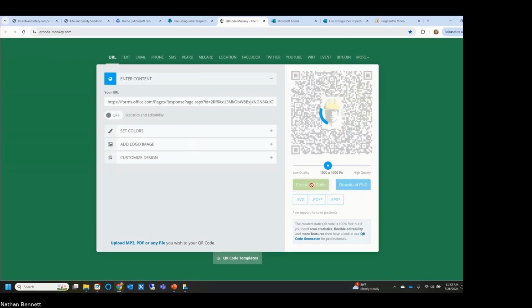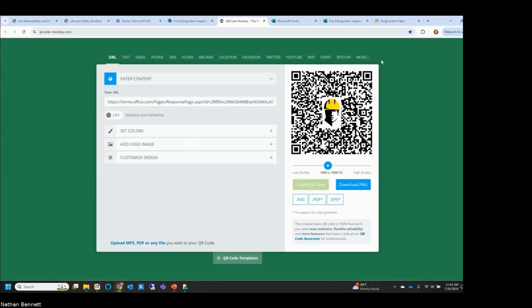Create the QR code, give it a second. You can see it changed just a little bit. And again, if you held your phone up to this and scanned it, it would let you create an entry for my fire extinguisher inspection. Again, it's super simple. You just have to know the tools and how to use them properly.